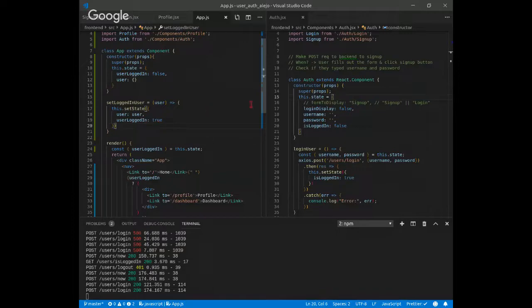I don't understand why we need that function. Say that again? I don't understand why we need that function. Yeah. So in auth, we want a mechanism to set the user into the app state, right? And this is that mechanism. App is gonna give auth this function so that auth can call it upon successful login or sign up.